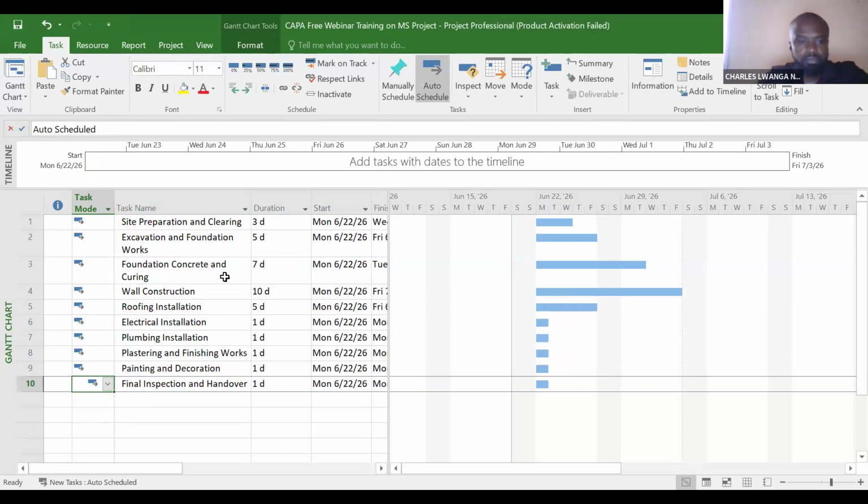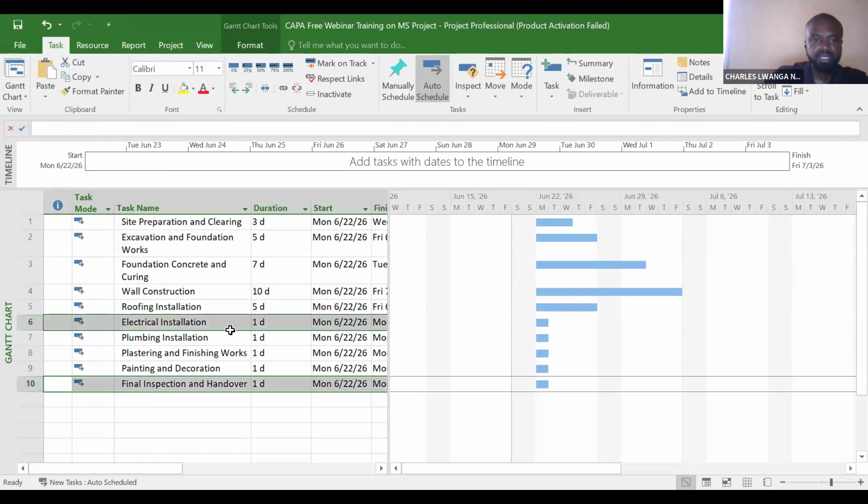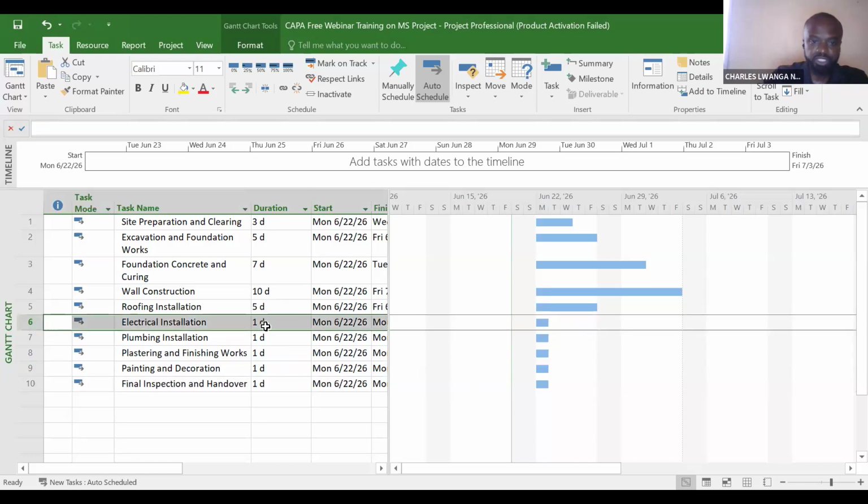We notice that from activity 6 right up to activity 10, they all have 1 day of execution. I left this because I want you to see how they react when we key in the right durations. These are estimated durations that Microsoft Project gives each time you create a new task. So let's take, for example, ID 6, electrical installation, which is 1 day. Now let's give electrical installation 4 days. Watch what happens here once I enter the 4 days.